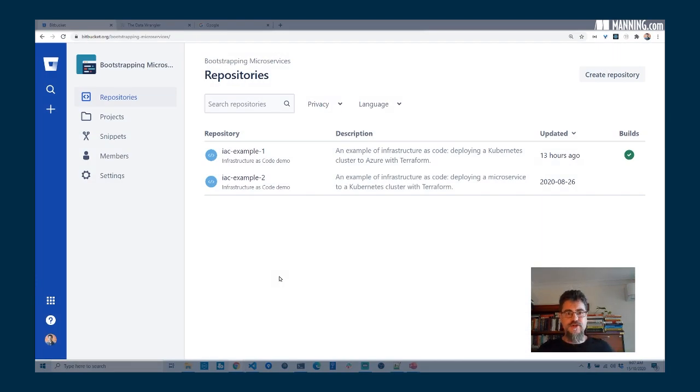So I've prepared some example code for today's demonstration. You can find it on Bitbucket, Bootstrapping Microservices. Bitbucket is a little bit like GitHub. It's a place where you can host your code repositories. I've got two example code repositories here, example 1 and example 2. Originally, I was going to go through both of these, but we're probably not going to have time in this live stream. So today we're just going to be looking at example 1, which is an example of using Terraform to build a Kubernetes cluster on Microsoft Azure. And then example 2 is an example of how to build and deploy a microservice to that Kubernetes cluster. So we're mostly just going to be looking at example 1 today.